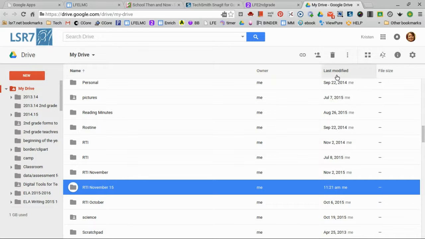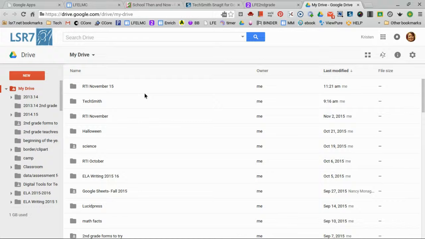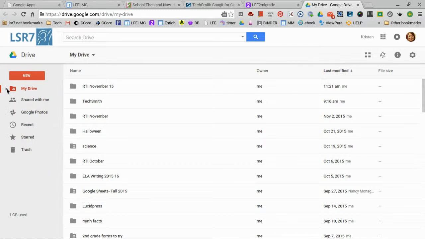Okay, if I want to hit last modified, that means the last thing I made is at the top. You can tell that I own it, so it's going to be in my drive and that someone else doesn't own it. So everything I create in RTI, I want to put in here so I can find it for later.